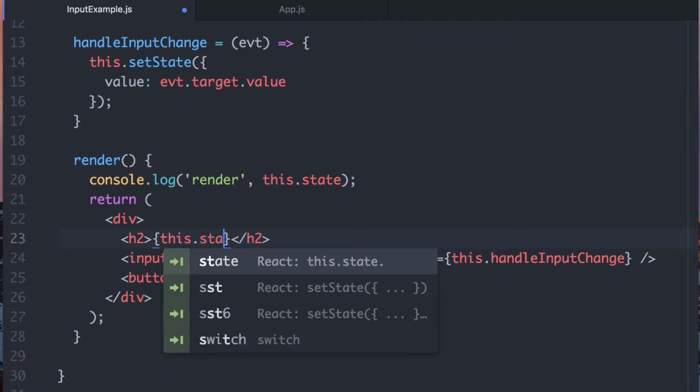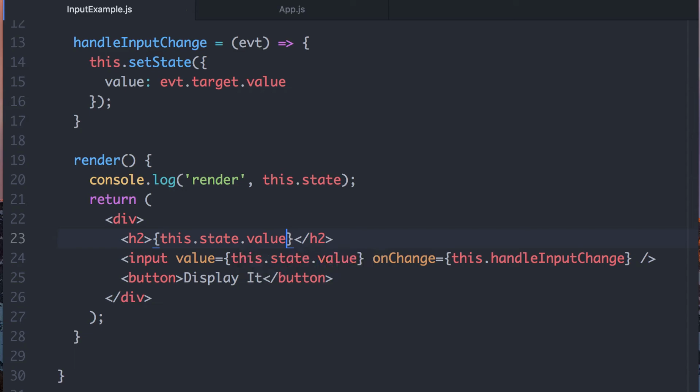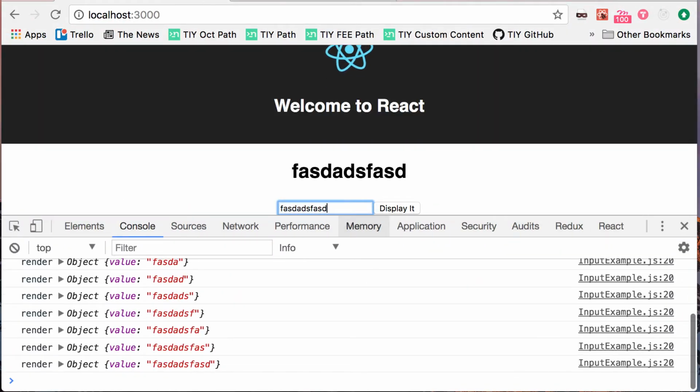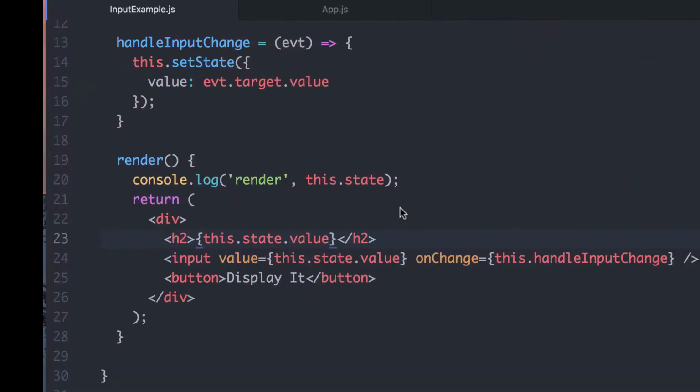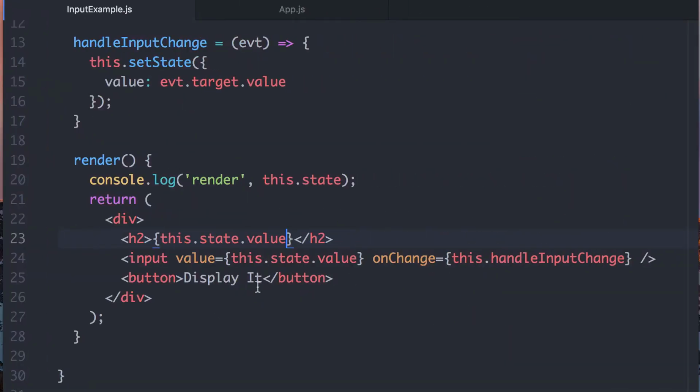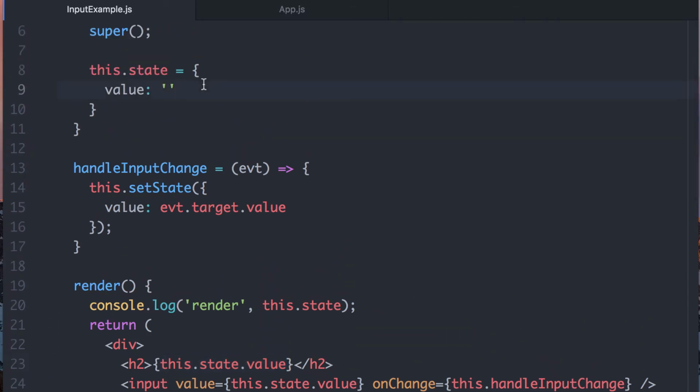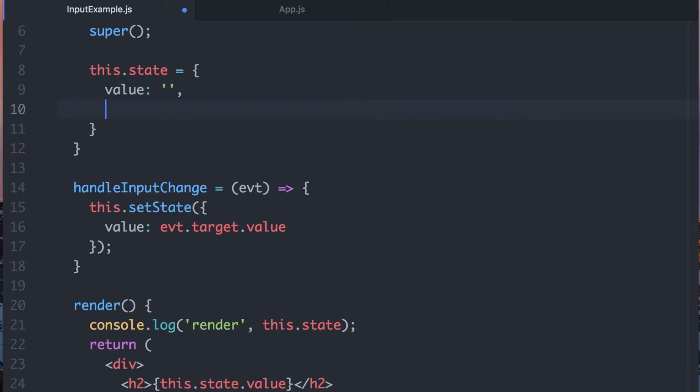Let's say this.state.value. If we do this and we start typing, it actually updates even when we don't hit display. The reason is that every time we change the input, it runs this handle input change, which updates the value, and this is using value. Okay, well that doesn't work. Well, what can we do about that? Well, the easiest way to do this would be to actually have two values.